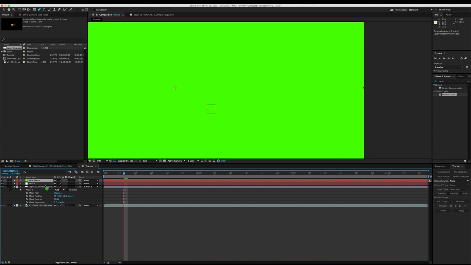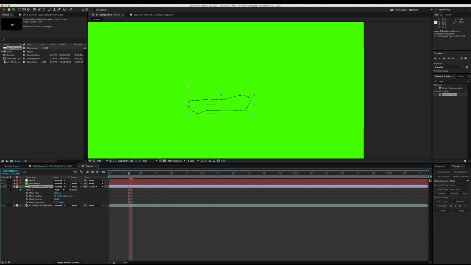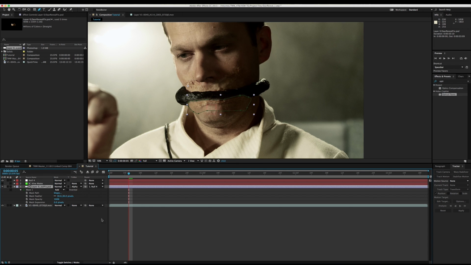We're going to put that just above the Photoshop layer. And what we need to do here is we need to make the track mat of this Photoshop layer follow our mat. So we're going to switch this to alpha mat. So now anything that we do on this mat layer will be transferred over to our Photoshop layer.